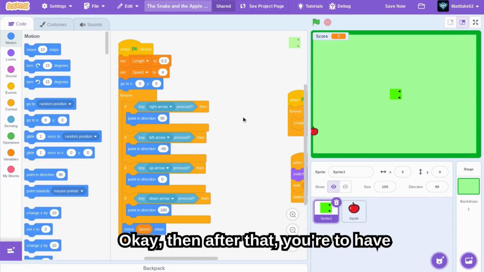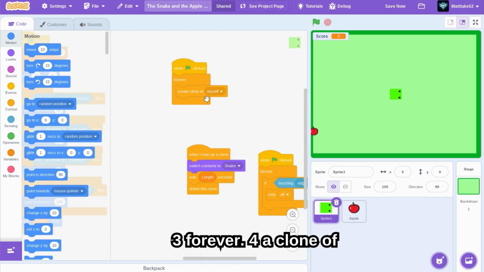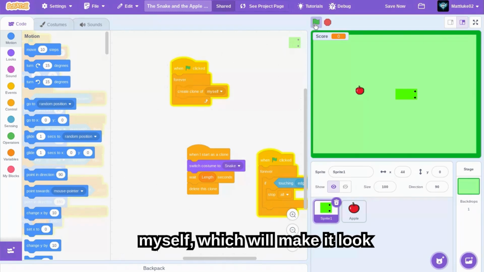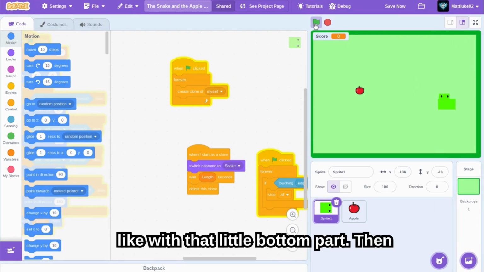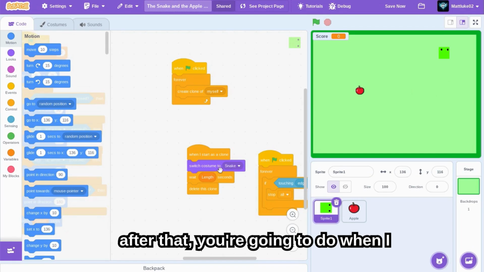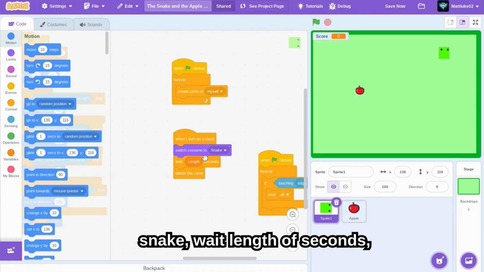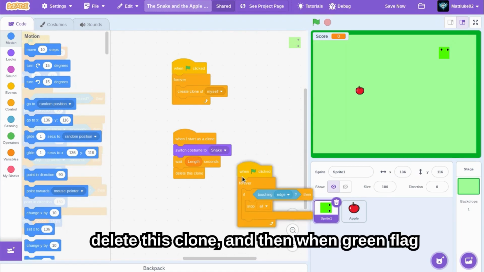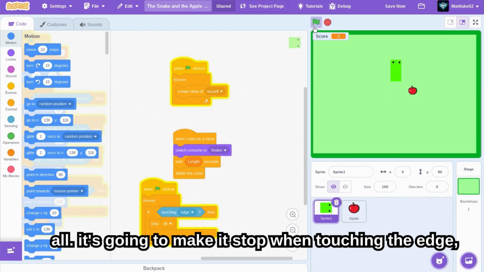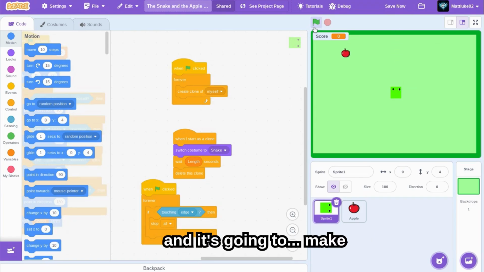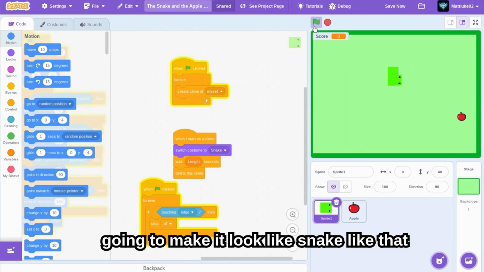Okay. Then after that, you're gonna have to add these codes. When green flag clicked, forever create a clone of myself, which will make it look like a snake, like with that little bottom part. Then after that, you're gonna do when I start as a clone, switch costume to snake, wait length seconds, delete this clone, and then when green flag clicked, forever if touching edge, then stop all. So it's gonna make it stop when touching the edge, and it's going to make a clone that's going to make it look like a snake, like that.